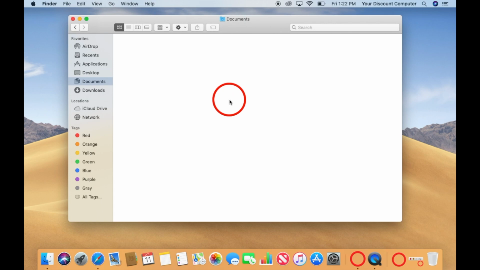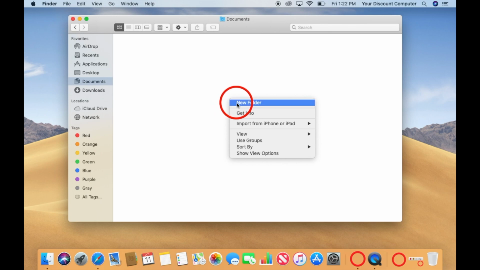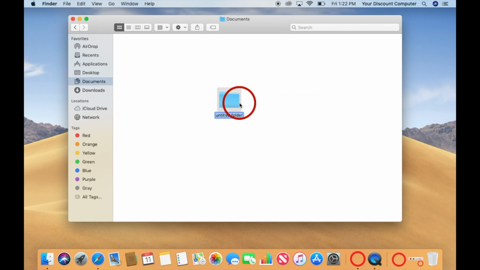You're just going to right click, and if you're on a laptop, you're going to use two fingers on the mouse pad or the trackpad. Or if you're using an Apple desktop computer, to right click, you would click the control button on your keyboard at the same time as clicking your mouse. So clicking those two together would be a right click on an Apple desktop computer. You're going to right click and click on new folder. And when you do that, a new folder is created.